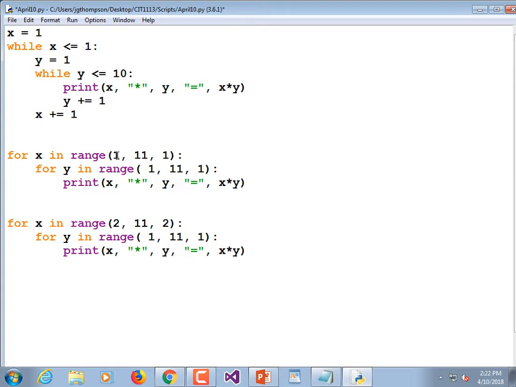And the same for the while, the inner loop. Make it start at 2, keep going as long as it's less than 11, and each time increment it by 2. Step 2.